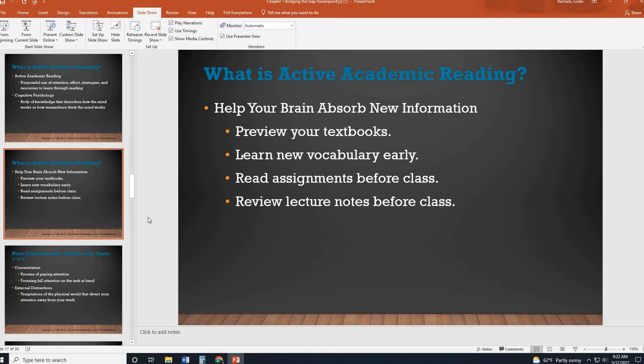It helps us absorb new information, and we just kind of talked about all of these. We want to preview, we want to learn new vocabulary. The larger vocabulary base we have, the better our overall comprehension is going to be. And chapter 4 talks about vocabulary, so I'll go into more detail there.